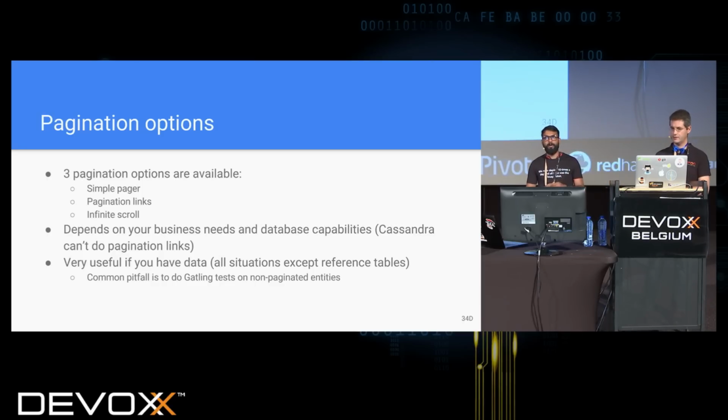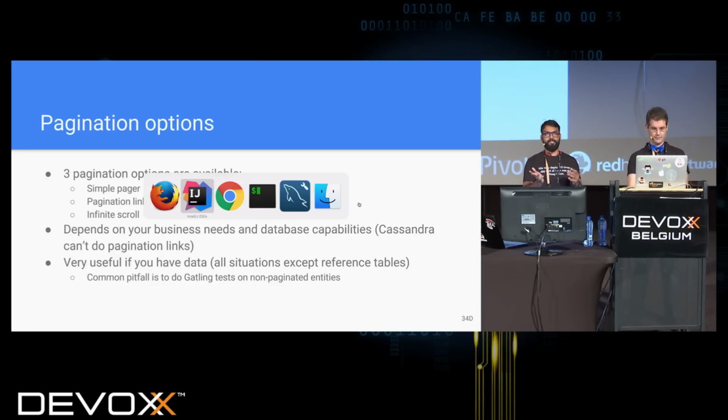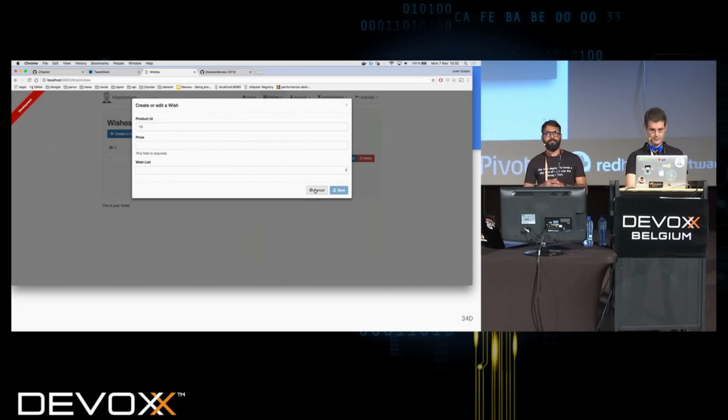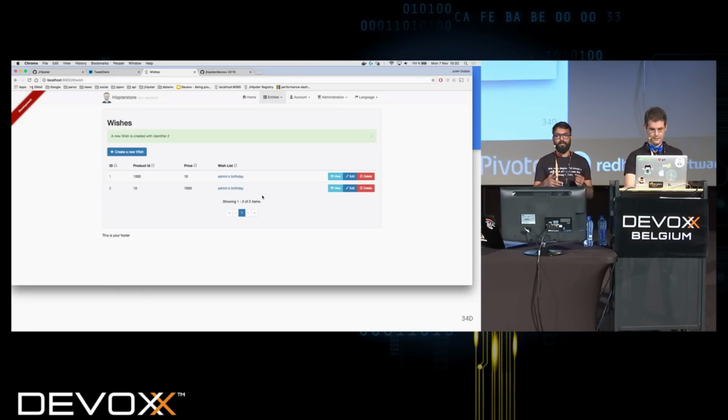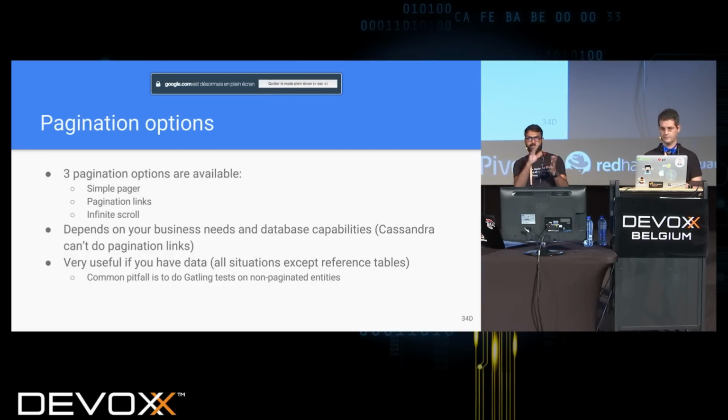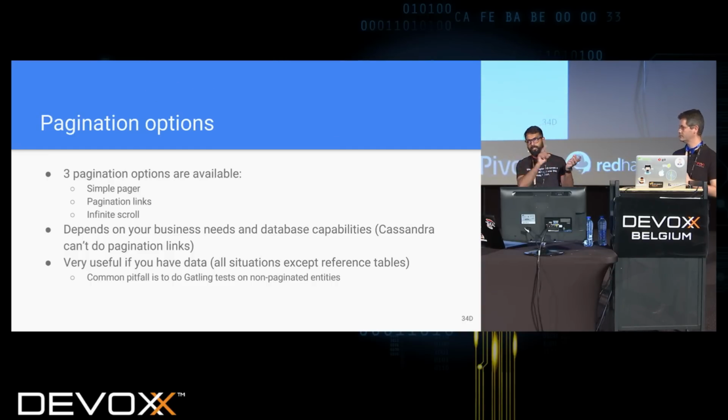Okay. Then you have pagination options. We generate pagination configuration for you using Spring's pagination support on the back end and using some Angular plugins on the front end. So you can either use a simple pager with only back, next kind of buttons, or you can use pagination links with the page numbers and all those options, or you can go with infinite scroll if you want to have that kind of implementation. Infinite scroll is mostly preferred in mobile views, where it works very well. So depending on your business needs, you can choose pagination.